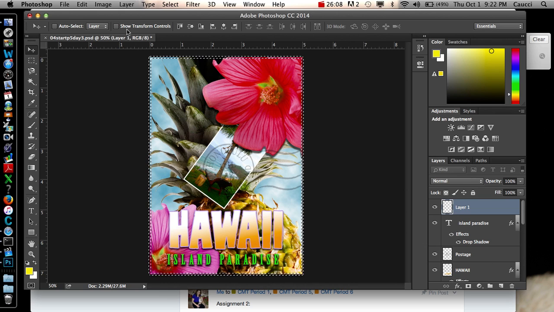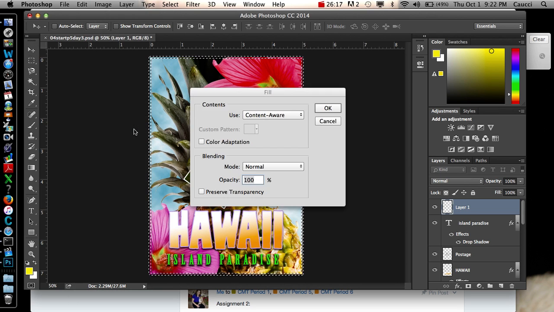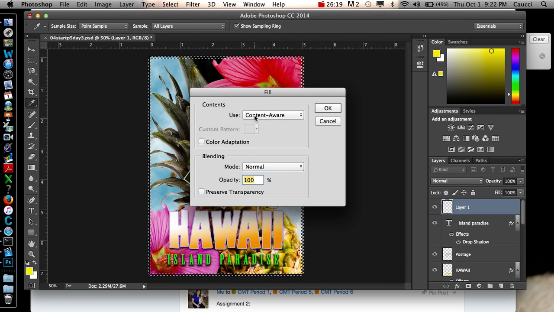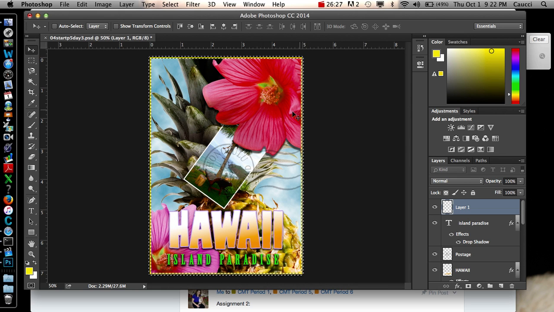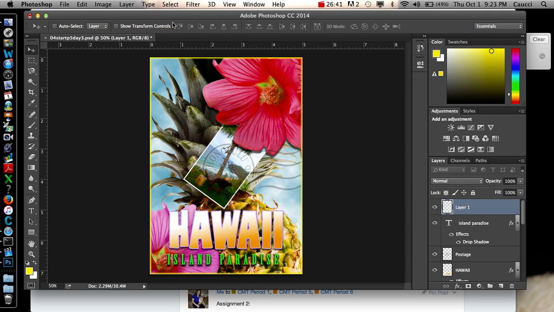And now what I'm going to do is go up to the top and click on Edit. I'm going to go down to Fill, and then this Use is where I'm going to change to foreground color. And then I'll click OK. And now what I have is an outline around my whole image. Now what I need to do is get rid of this selection. I can do two things: I can either go Select, Deselect, or I can go Command D.